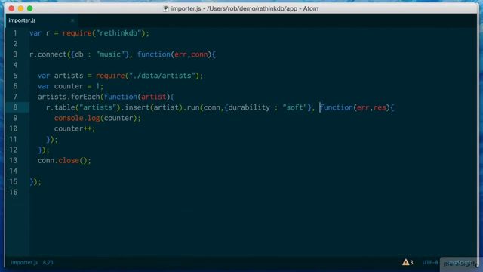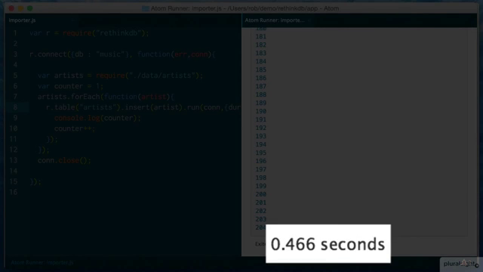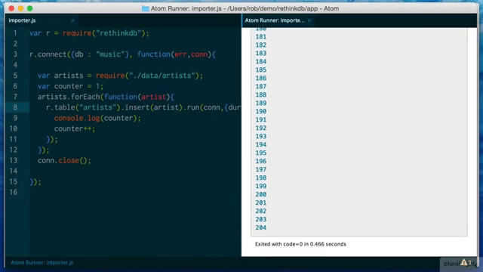Okay, so just by flipping the durability to soft, let's run this one more time with the Atom runner. And look at that. That was a dramatic speed improvement. In fact, I believe it took a half a second. Yep, 0.466 seconds. That is a much better time for writing. However, it should be noted that if you're trying to speed things up, setting durability to soft might not always be your best choice. Let's take a look at other ways that we can speed things up.